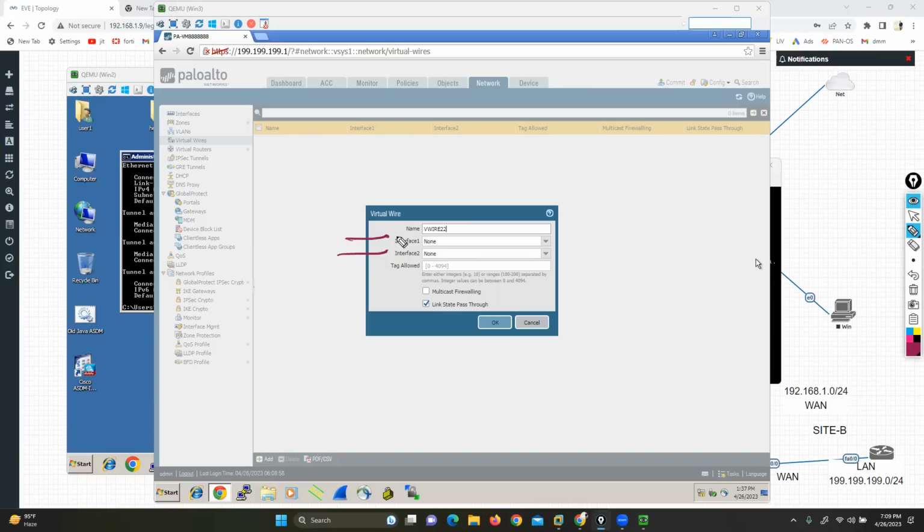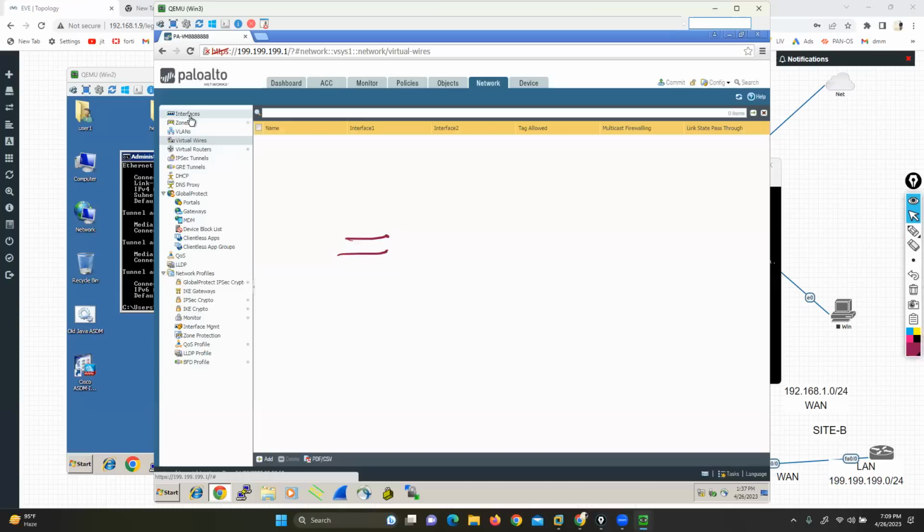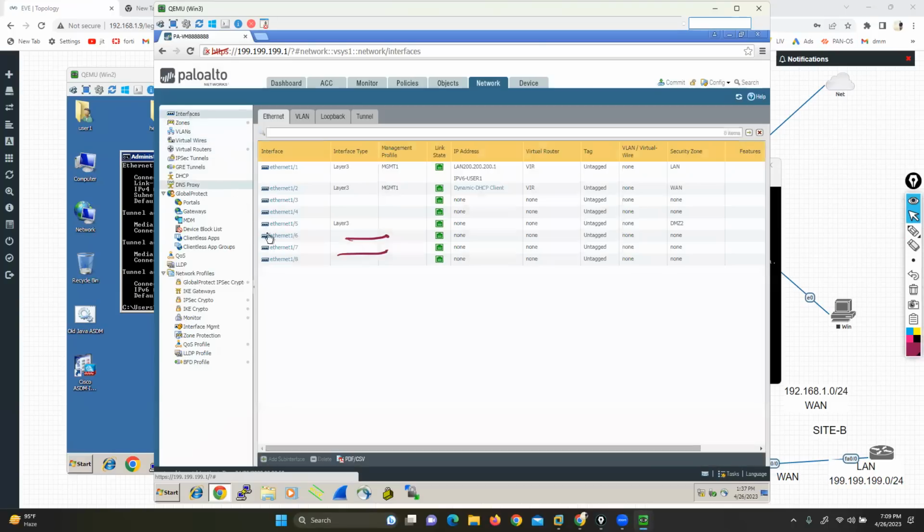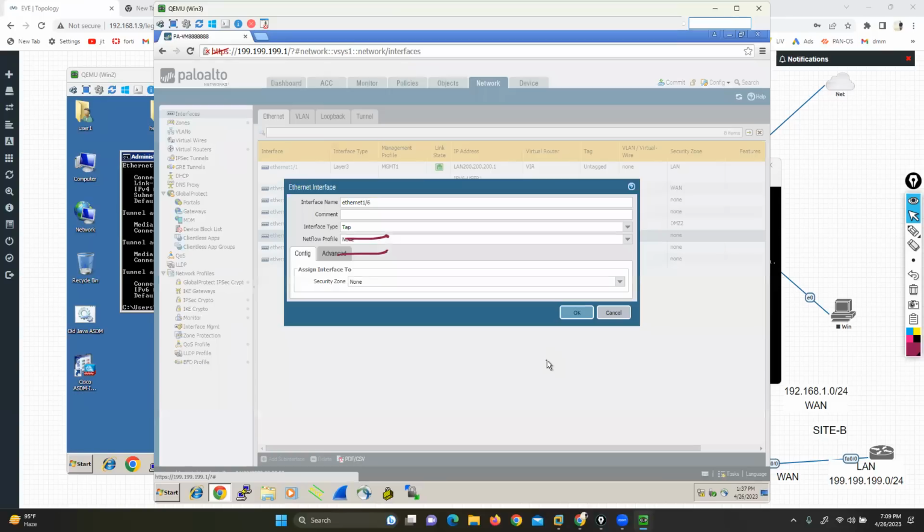You can add two interfaces: one interface as an ingress and one interface as an egress interface. So you can decide. Right now there's no interface, so you can click on interfaces. For example, port numbers 6 and 7 we are using for virtual wire configuration. We'll do a proper lab. Right now I'm giving you the basic idea.